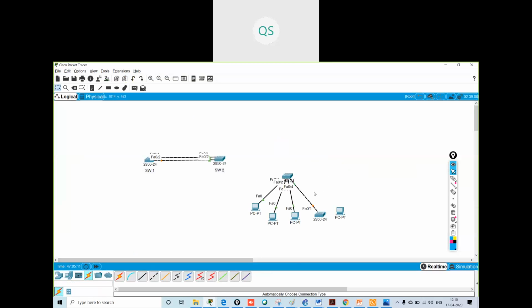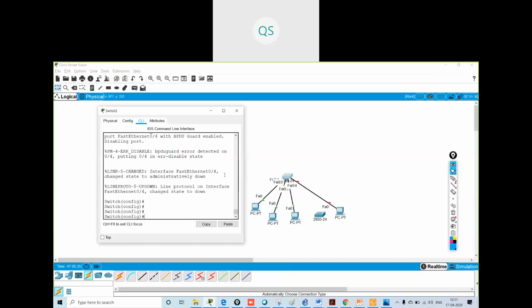Okay, it will run spanning tree and it will make the port error disabled. Now suppose this port became error disabled. If I delete this link and try to connect a PC to the same port, the port is still down. I have connected a PC, and the port is still down. So there are two ways to make the port come up.